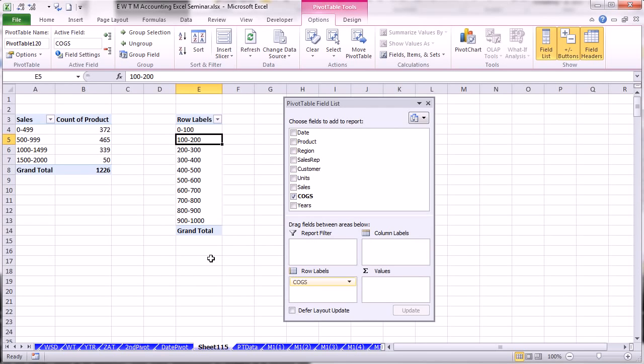Notice the difference in the labels. 0 to 100, 100 to 200, 200 to 300. Now the trick is that the problem is it could be ambiguous. Where does 100 fit? Does it hit there or there?